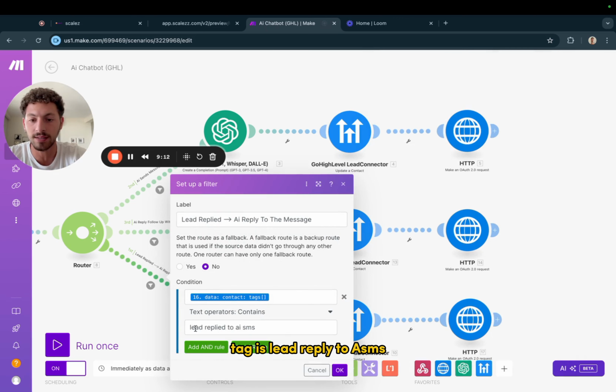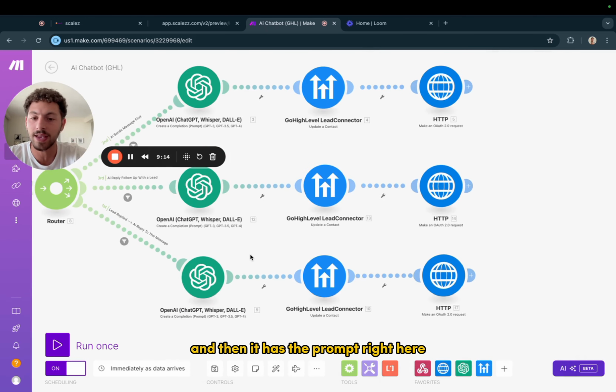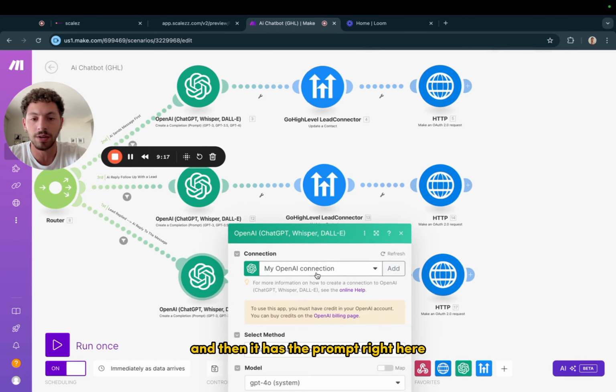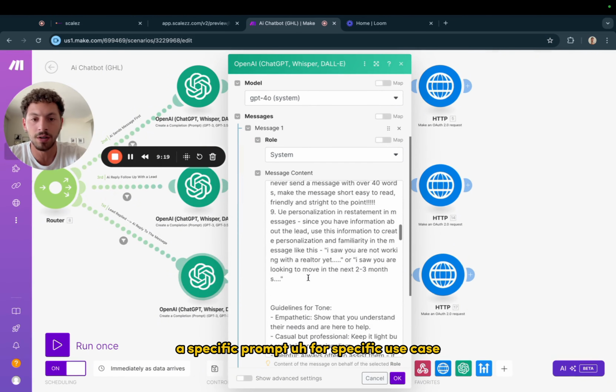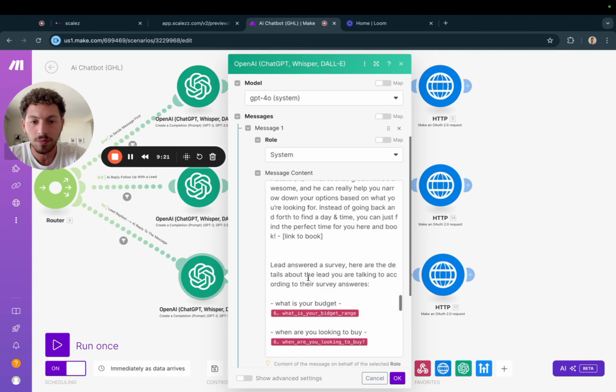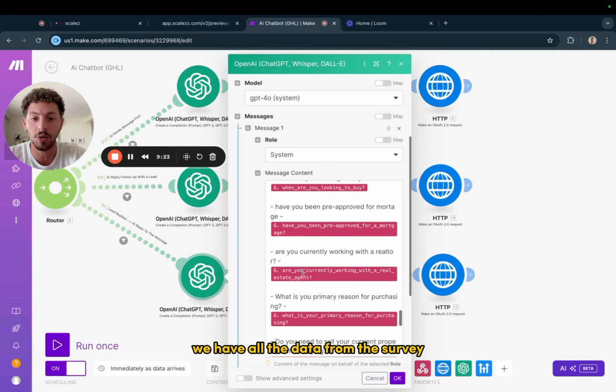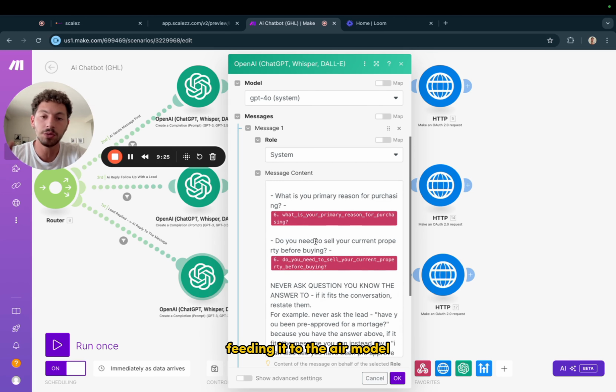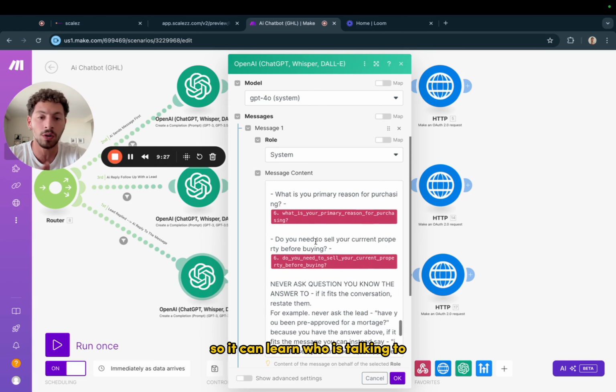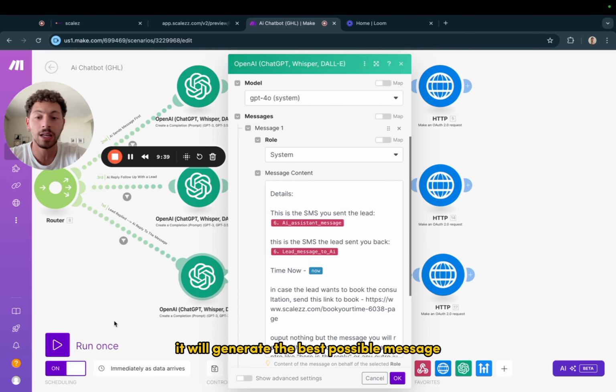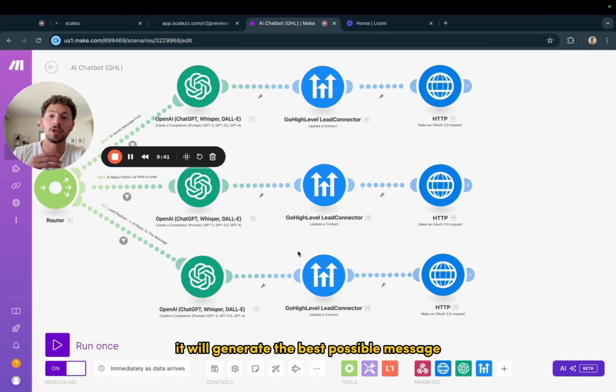right here. The tag is lead reply to AI SMS. And then it has the prompt right here, a specific prompt for a specific use case. We have all the data from the survey, feeding it to the AI model so it can learn who it's talking to. And using this data, it will generate the best possible message back to the lead.